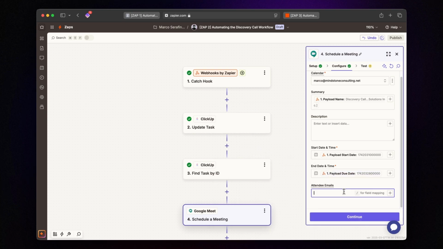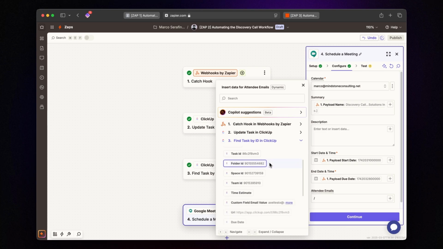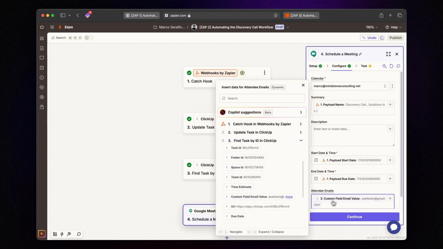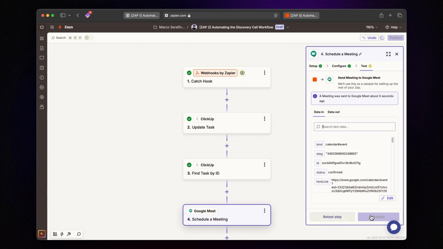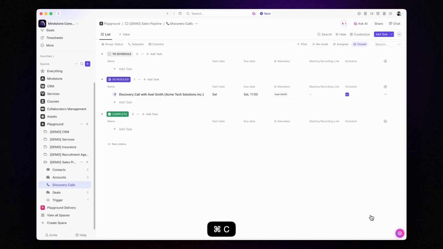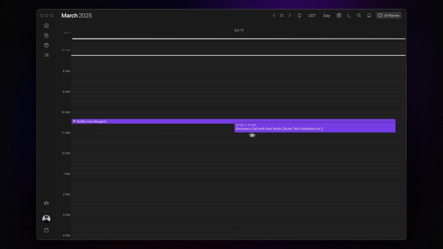Finally, in the attendee emails, I insert the email of the contact we retrieved from the previous step. Hit Continue and test the step. Now, if we return to ClickUp, we will see that our task is marked as scheduled. And if we open the calendar, you will find the event right here.